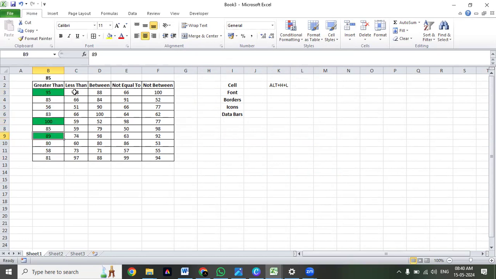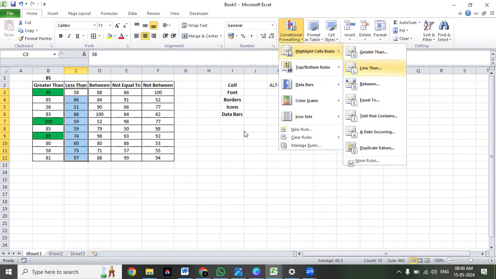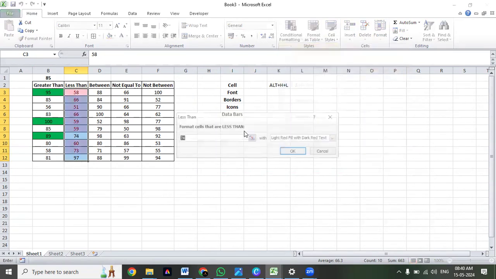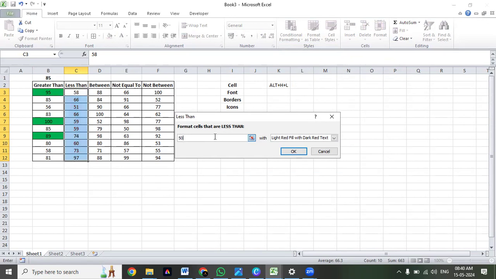Same we are going to apply for less than. If I select this, I'll go again Alt H L. This time I'm going to use less than. So when I press enter, I need to provide the number which you want to compare against the whole records. So let's say I say 50. You see none of them have got highlighted because all the numbers are greater than 50. So in this case, let's take it as 65. Once I say 65, see, 58, 51, 59, 59 and 60 got highlighted as they are less than 65.